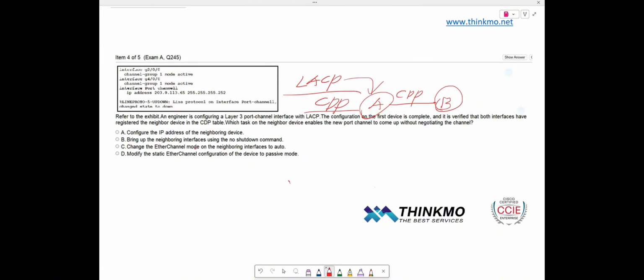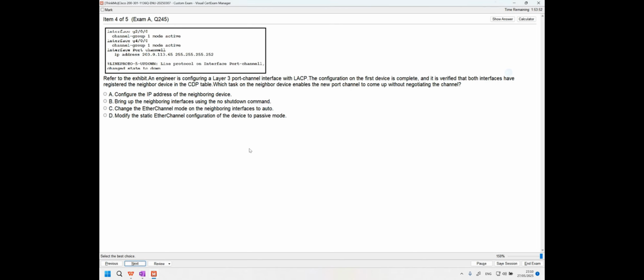There's a requirement here, which is on the neighboring device, what task can be performed to make this port enabled without negotiating the channel? That is, it won't automatically negotiate, so it must be this. It could be this passive interface, this silent interface, right? The silent mode. So the correct answer to this question is DE. Let's look at the correct answer. Choose D.